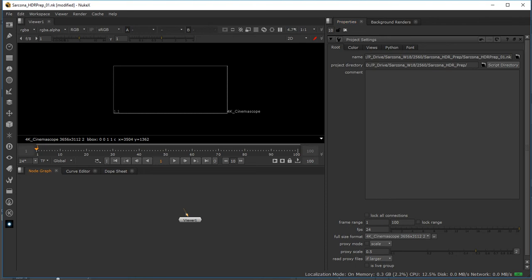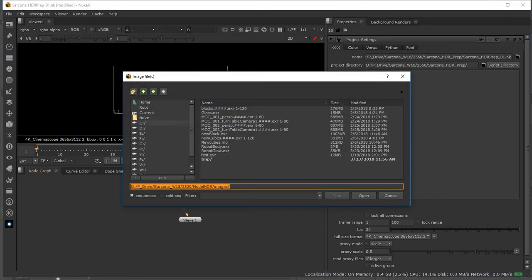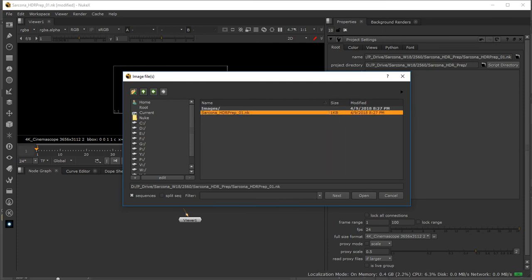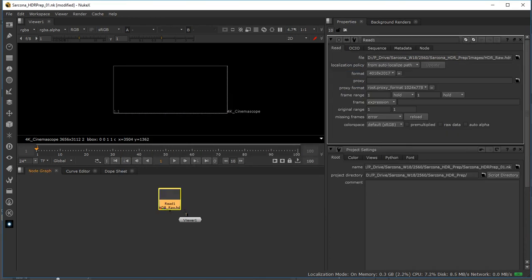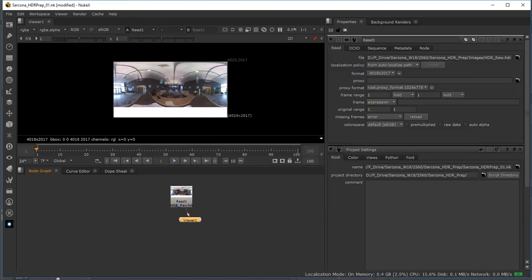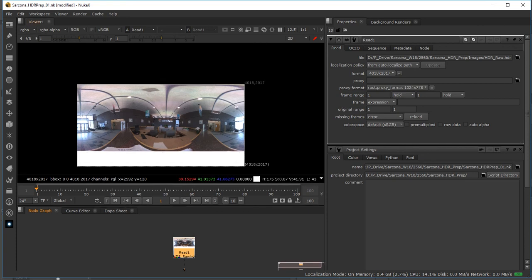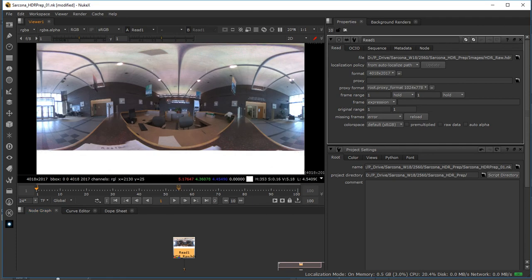Okay, so I'm going to read in that HDR. And then I'll view this. Now, if I just view this, this is what I get. Just the same image I had in Photoshop.